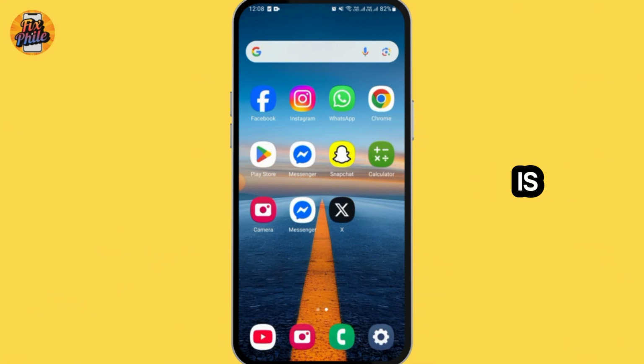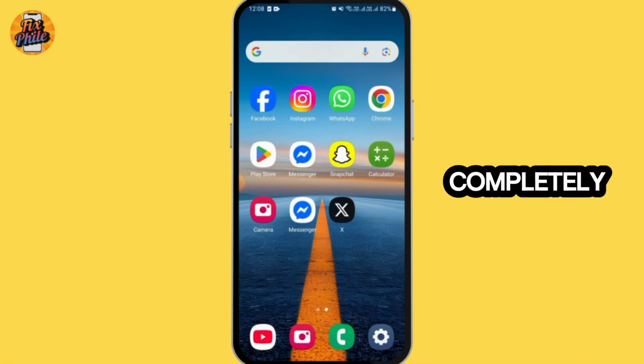Now another option is to uninstall Messenger completely. Go ahead and tap on Messenger and then tap on the uninstall option. Once you remove it, you'll be logged out automatically and you can reinstall it later if needed.